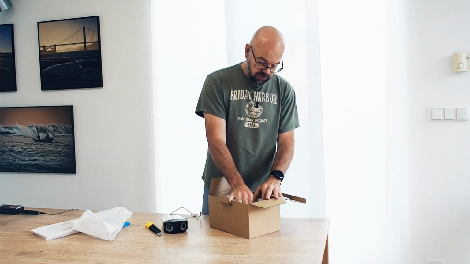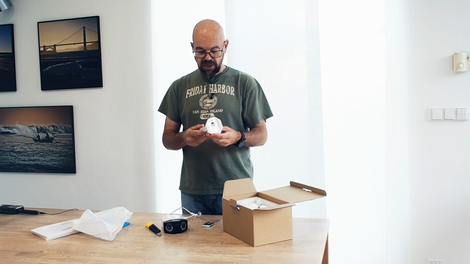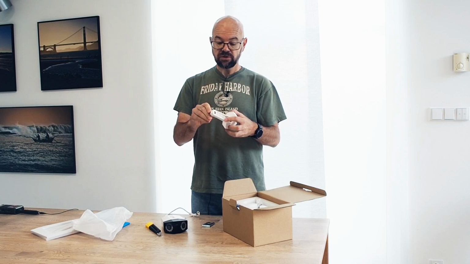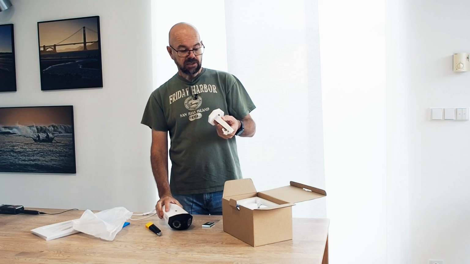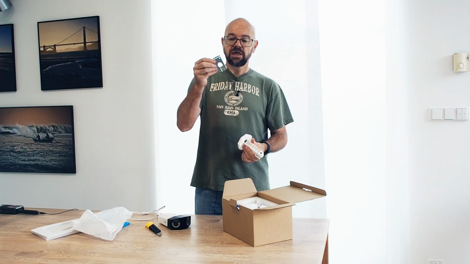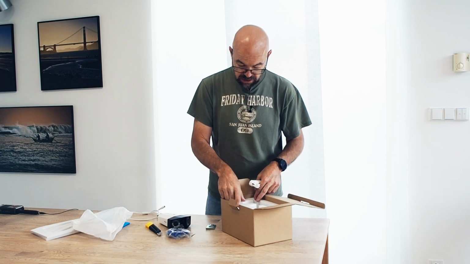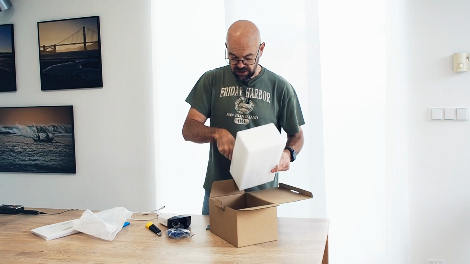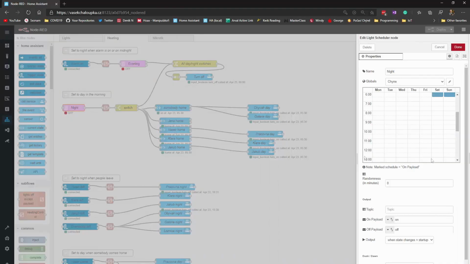So what else do we have? Oops, so we have a mount. It's pretty nice as well. Most of the cameras do not have the mount. So they have a wall mount, which I can use to mount it directly on the wall. I guess it'll be using this anchor here. And then it's got a cable, and that's pretty much it. Oh, there is even a screwdriver.